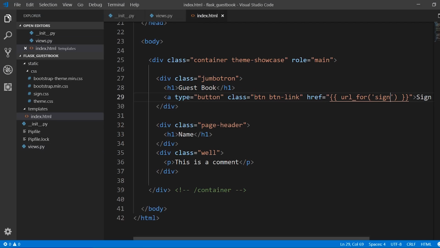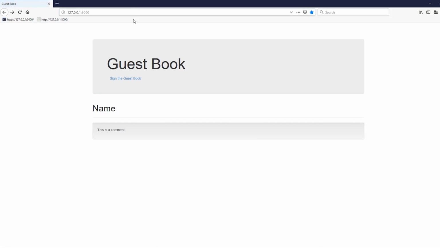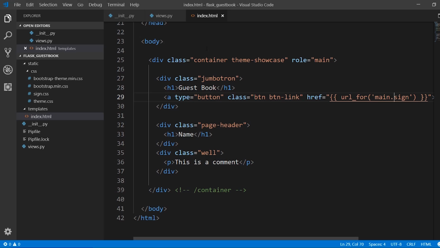When you use url_for, you need to make sure that if you're using a blueprint, you reference the name of the blueprint first. So in this case, main with a period and then the name of the function. In the main blueprint, look for the sign function. Now if I run the app again, it works. And if I click the link, it takes me to the sign page, which doesn't really exist yet.